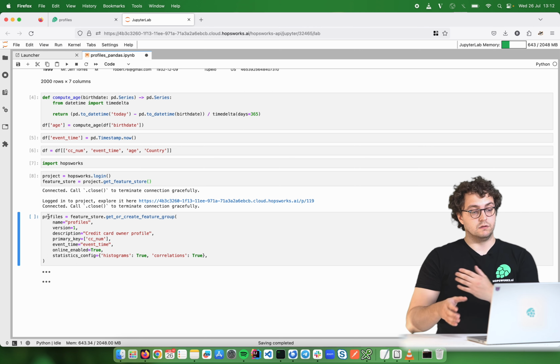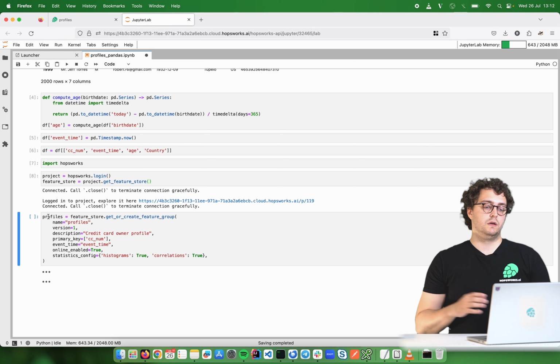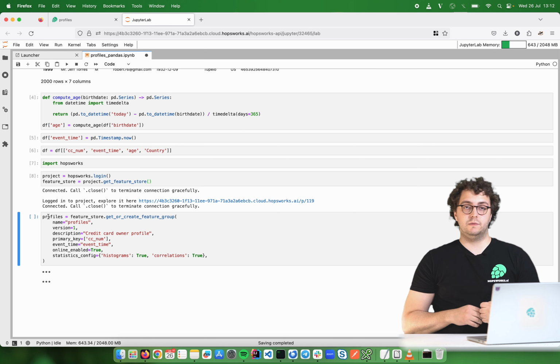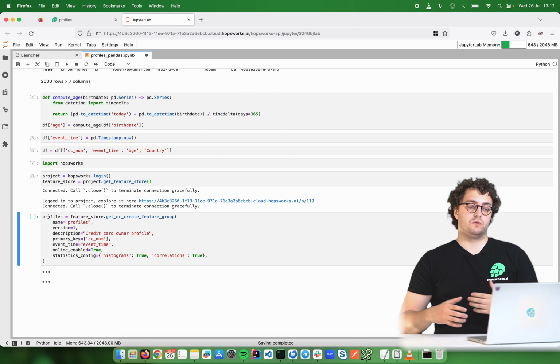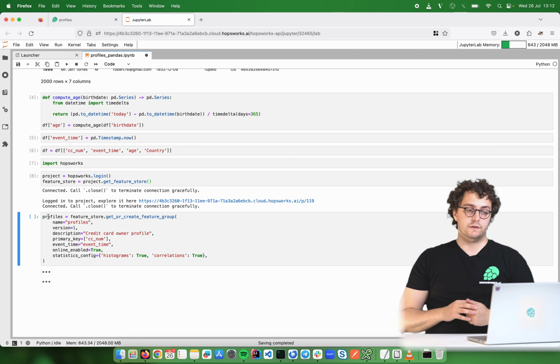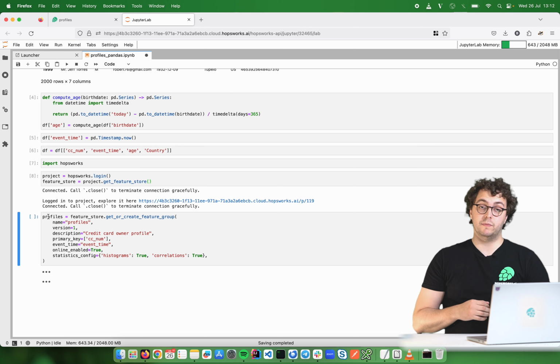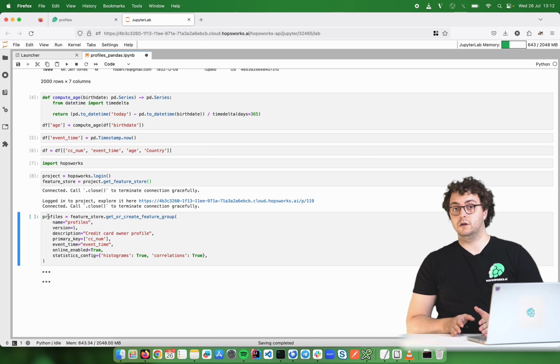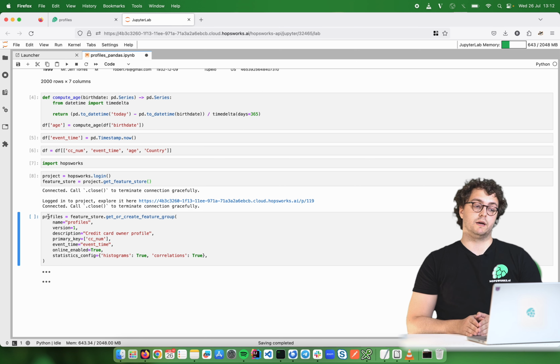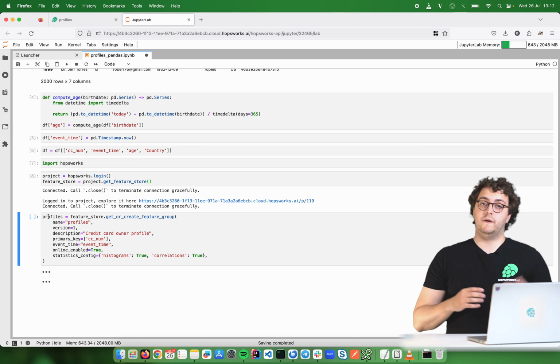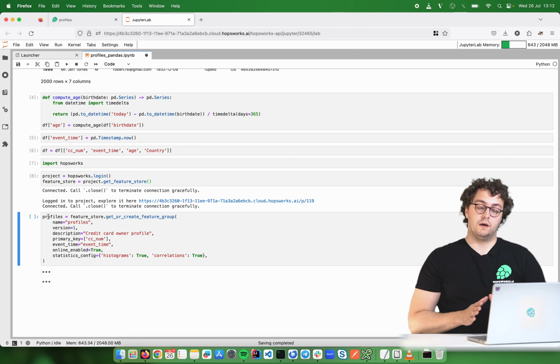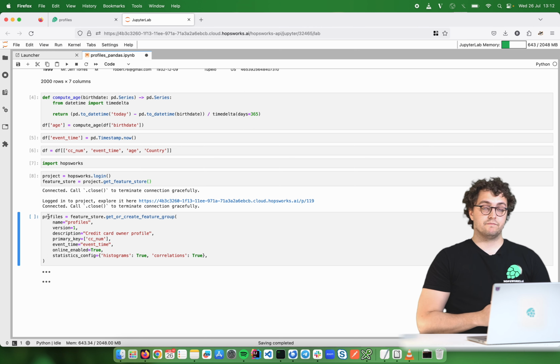These represent, in summary, just the schema of the feature group. We're going to add the descriptions to make the features more discoverable, and we're going to set the primary key. In this case, we have a single column used as a primary key, which is my credit card number, and we're also going to set the event time to be the event time column in my pandas data frame.